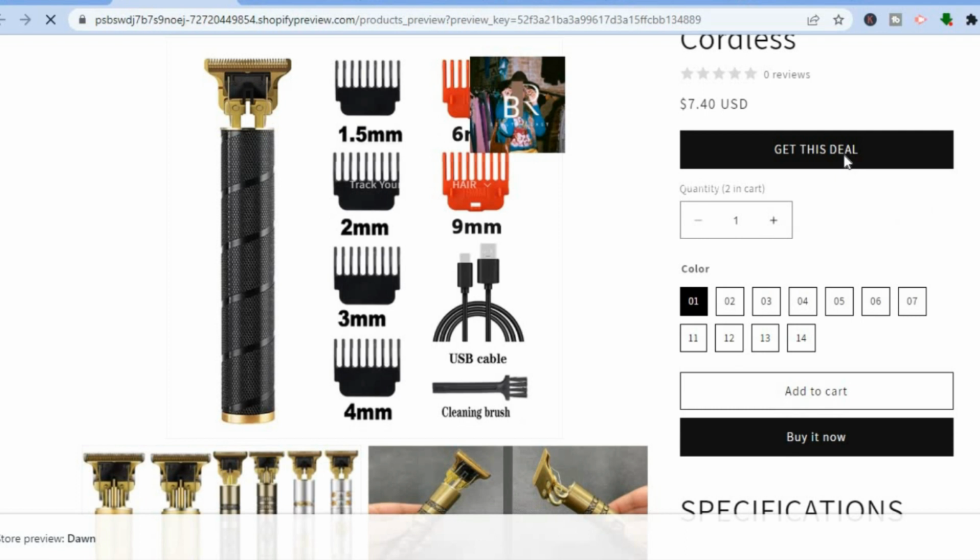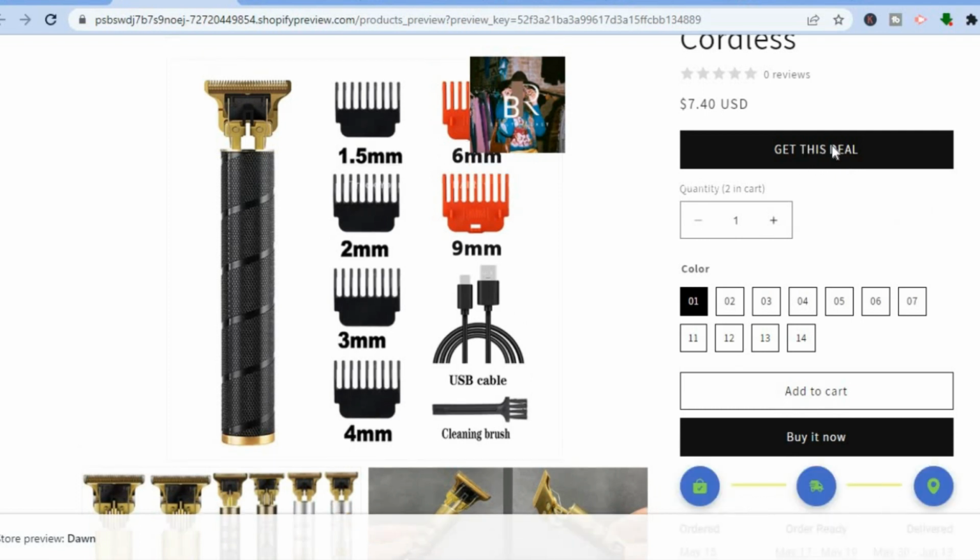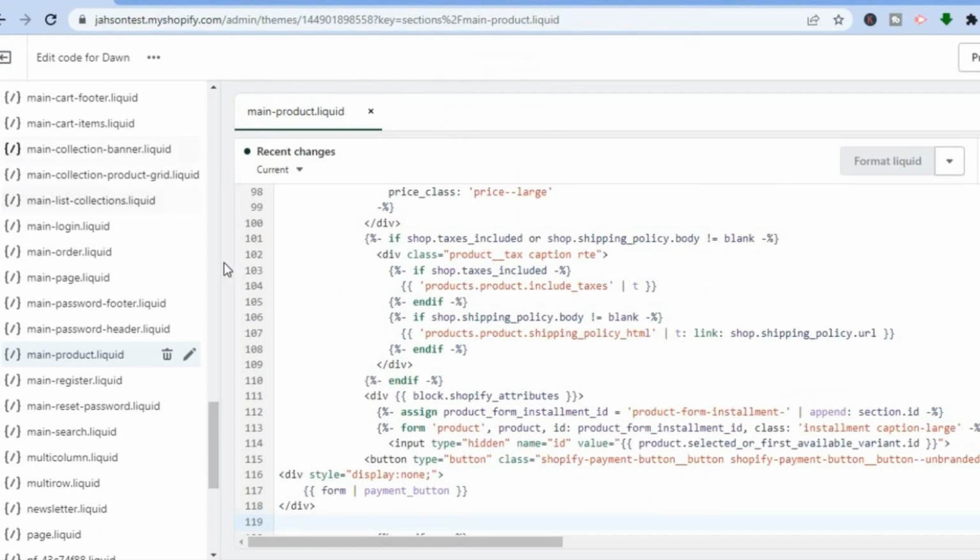So that is how to change the Buy it now text on your Shopify store. I hope you found this video helpful and informative. All you have to do is simply go into the code section and change the text.